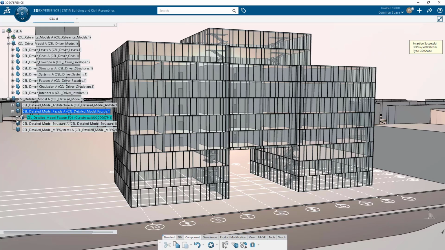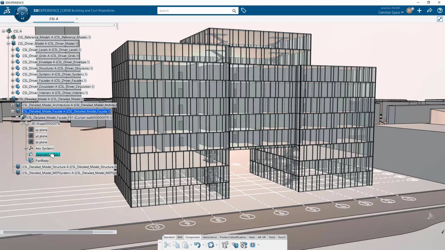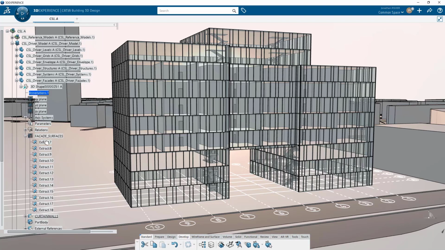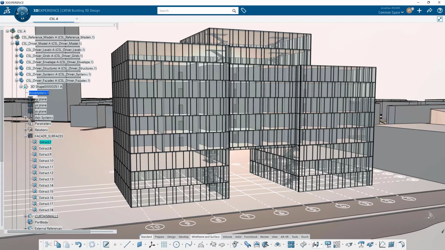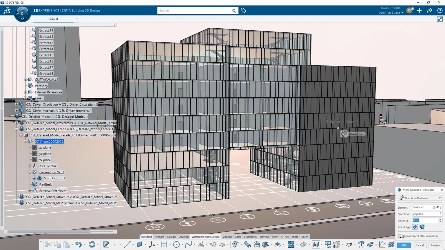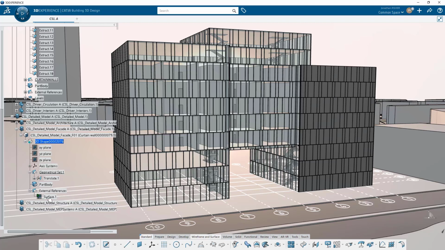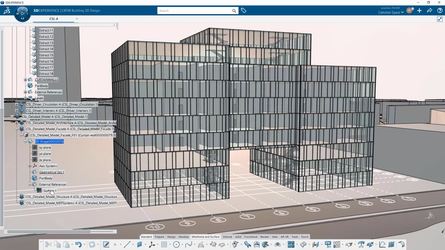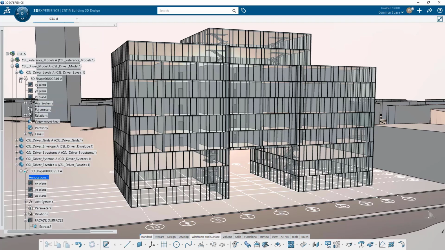So we'll start this by preparing the facade model. We're going to add a 3D shape in our detailed model. We're going to take the extracted face from our facade model into our detailed model. We're going to do that by translating the surface just so we get the external reference. And then we'll delete that translate and just use the surface from our external references geometrical set.